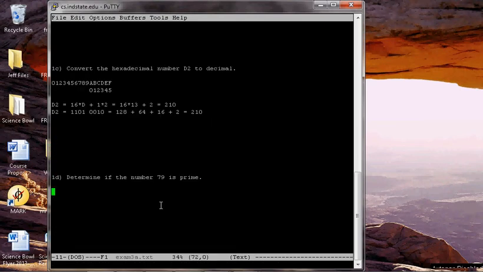Determine if the number 79 is prime. So first you need to know the square root of 79 is 8 point something. That means we need to test all the numbers: 79 over 2, 79 over 3, 79 over 4, 79 over 5, 79 over 6, 79 over 7, 79 over 8.